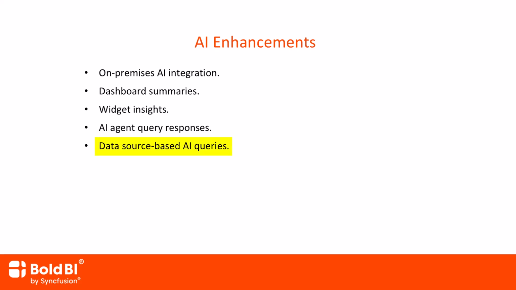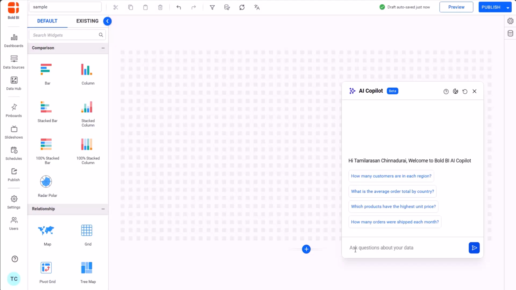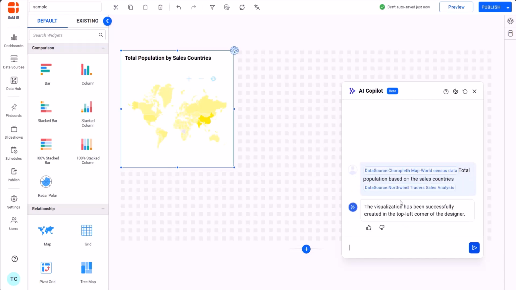Finally, we have data source-based AI query support in the AI module. You can select a specific data source in the prompt. Enter your query, and the AI will retrieve data from that data source, displaying the visualization.